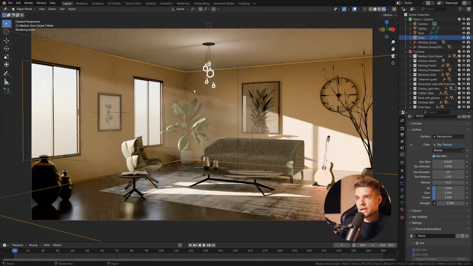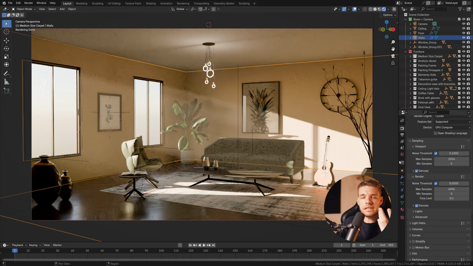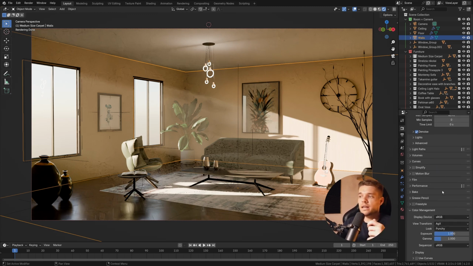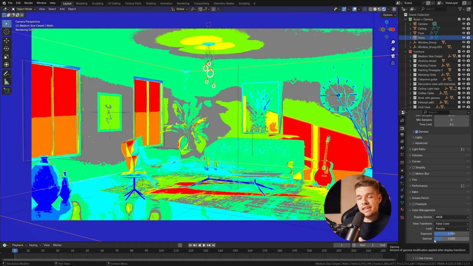Our sun lamp is set to 1. We have the lights here emitting some light, and we need some way to determine how properly exposed our image is. Again, like I said, the color management tab has the fix for this. So if we change the view transform here from AgX to false color, immediately you get a very ugly but very informational image that will tell us a lot about our scene. So what this does is it takes all the bright and dark ranges in your image and it displays them in a color range ranging from black to white. White meaning completely overexposed, losing all the data in terms of overexposure, and black meaning losing all of your image data in terms of underexposure.